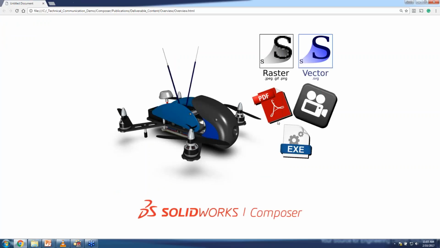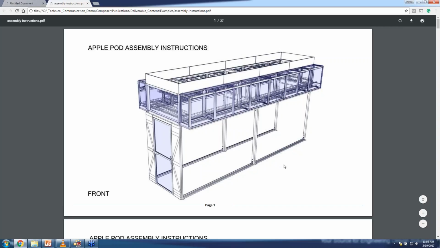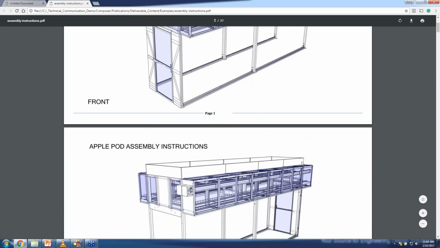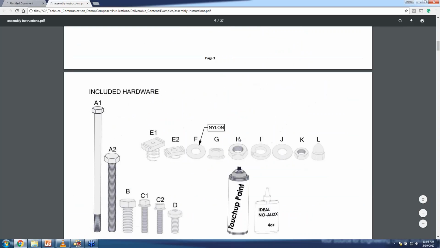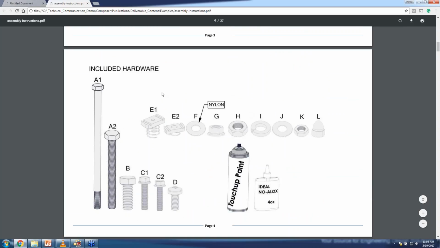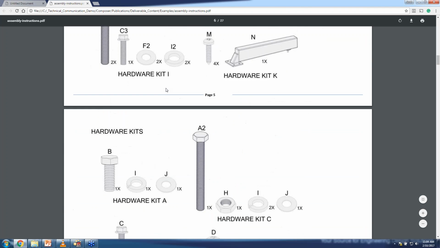Okay, next is a PDF, and this is really what we're going to be focusing on today. We're going to be developing something similar to this in Composer, where we have just a general overview of what this is. It's a SOLIDWORKS assembly that's been brought over to Composer.